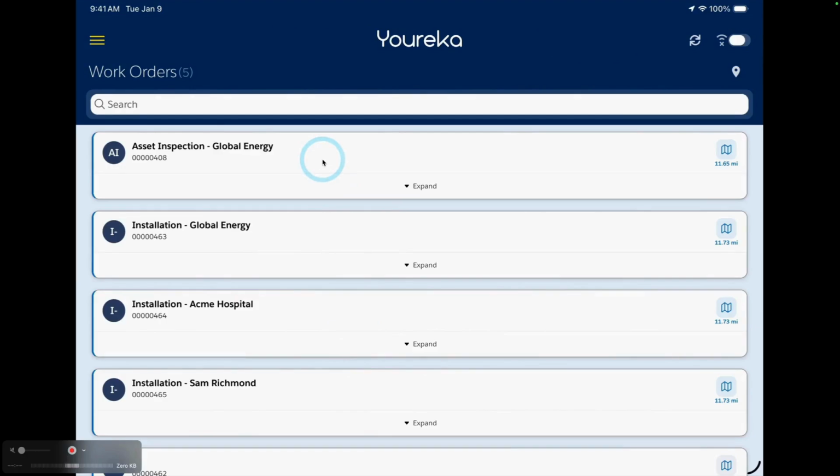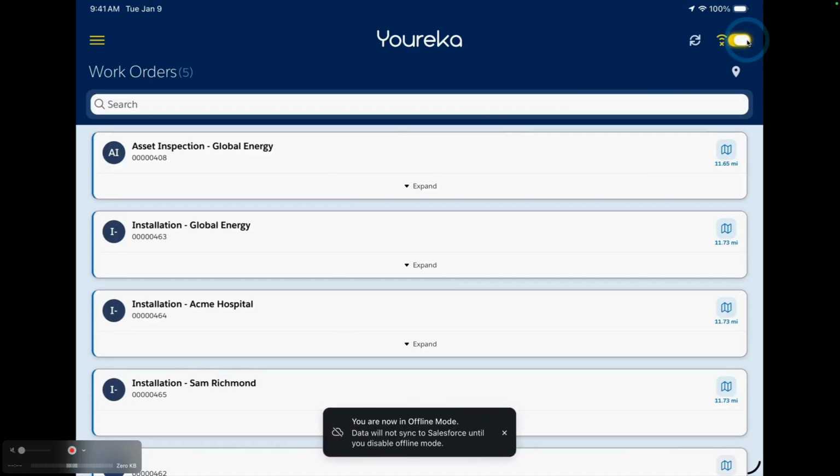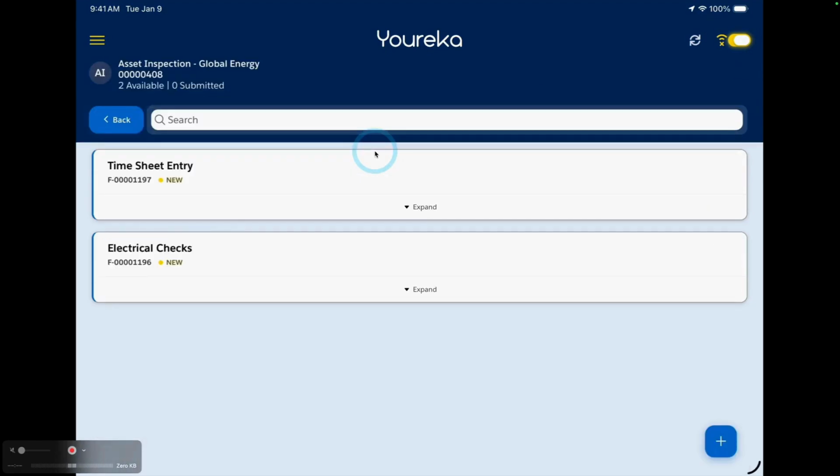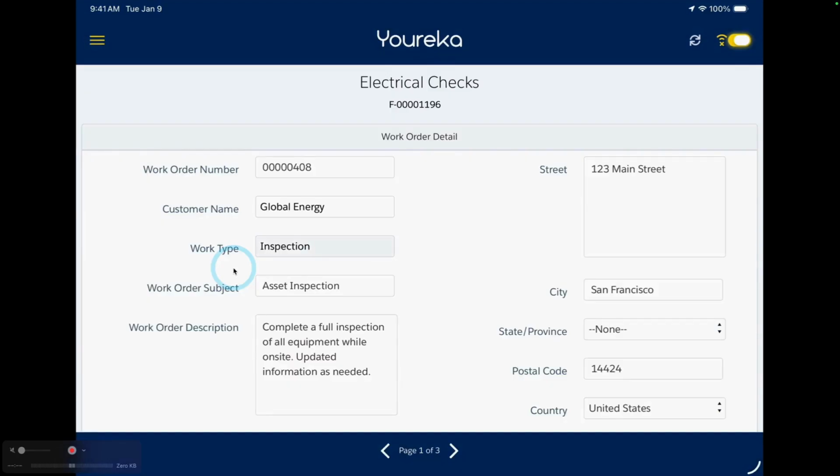Here on my mobile device, I have the ability to toggle offline, so again, supported online or offline, and then we'll go into our work order that we have today. And we've got an asset that we're going to inspect, and we want to make sure that we go through all the appropriate electrical checks.